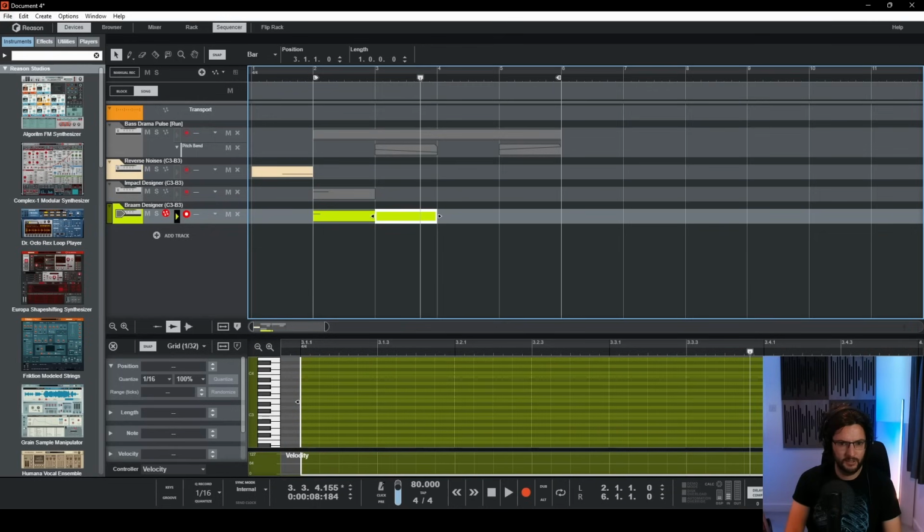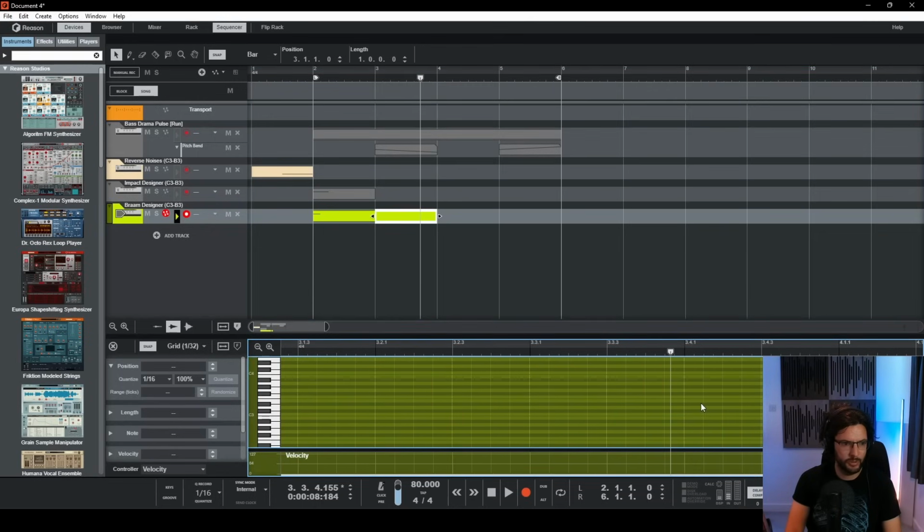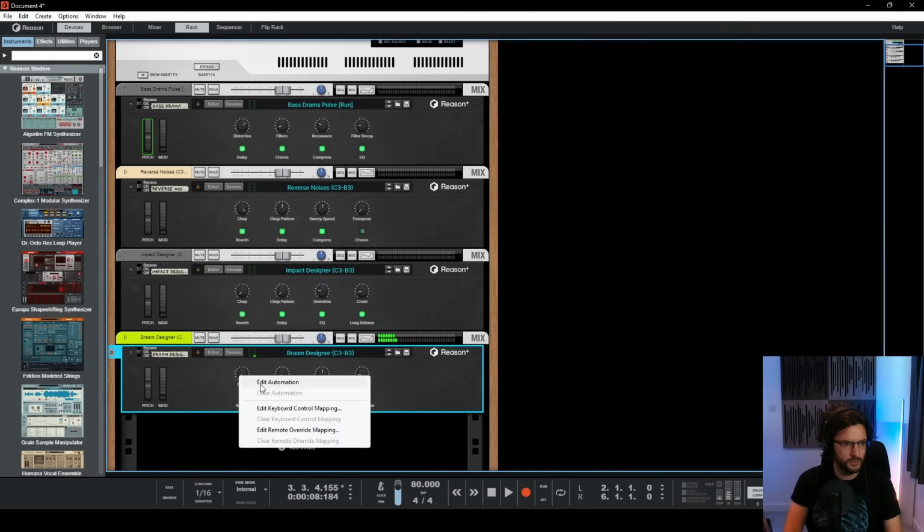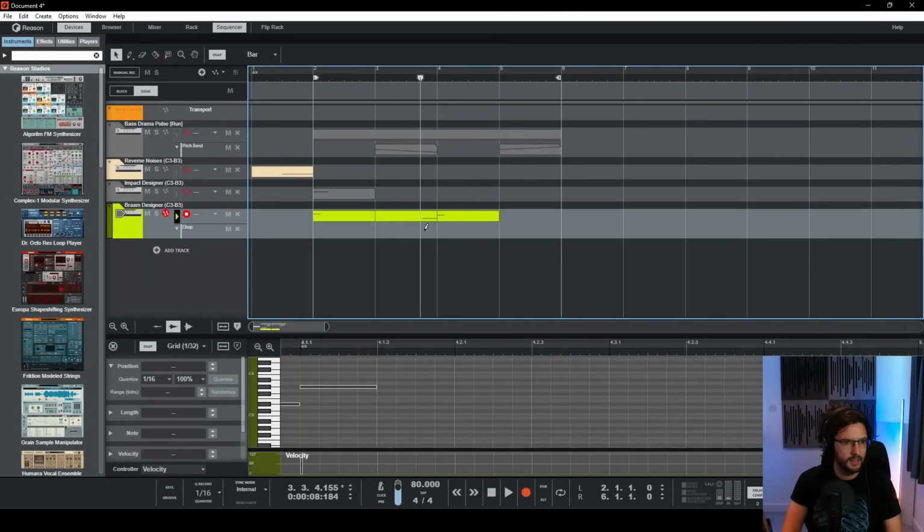And let's add a couple extra here, which I'm going to then chop up using the chop dial. So let's just have a couple of extra notes. So I'm going to automate the chop dial here and draw in an automation curve there. So sounds like this.